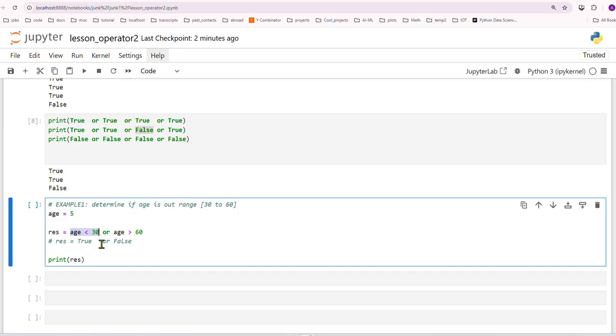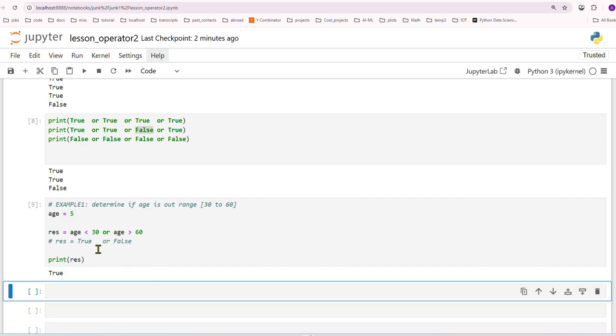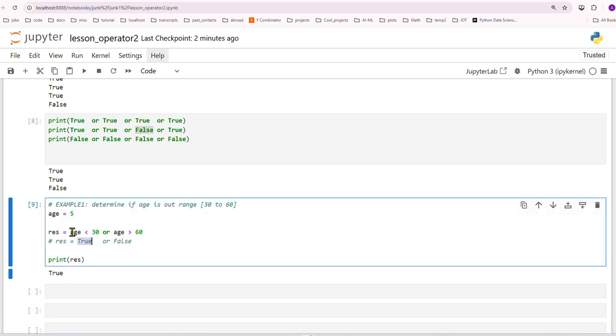This condition is going to be true, or, and then age greater than 60. 5 is not greater than 60, so this is going to return false. True or false, and if you run this, it's going to give you true because one of the conditions is true, which is right here.